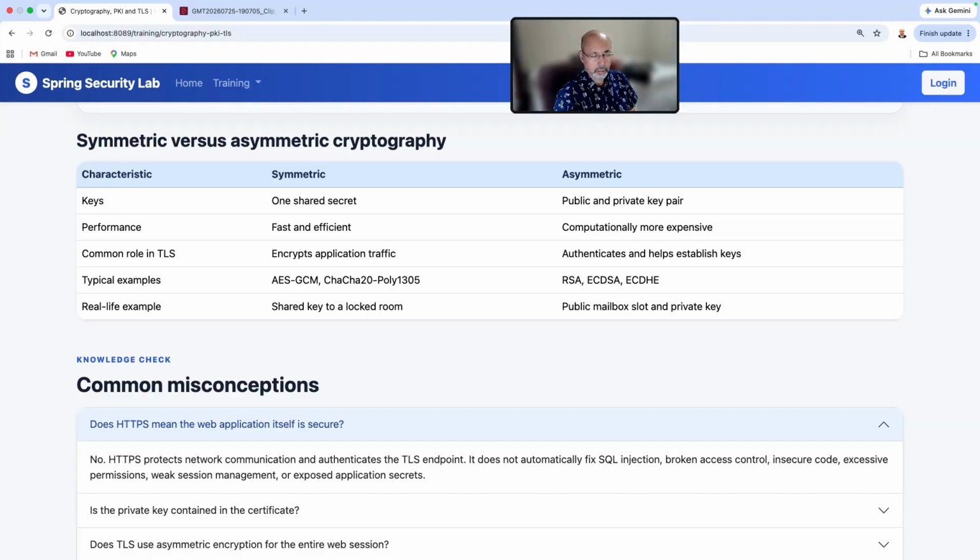So first of all, keys. Symmetric uses one single key that needs to be shared, and asymmetric uses two different keys, public and private. Performance: symmetric is very fast and efficient. Public key asymmetric is computationally more expensive. Common role in TLS: symmetric encrypts application traffic, which is bigger, like your order, for example, credit card data. And asymmetric authenticates and helps establish keys.